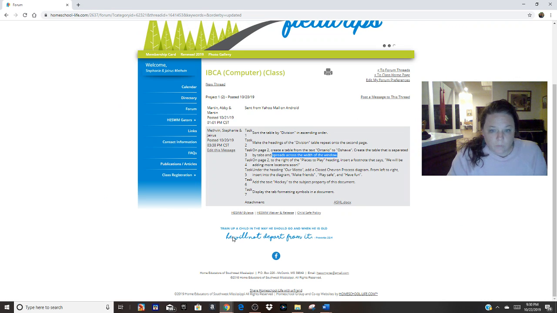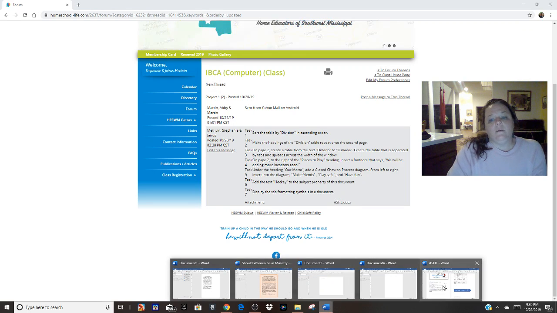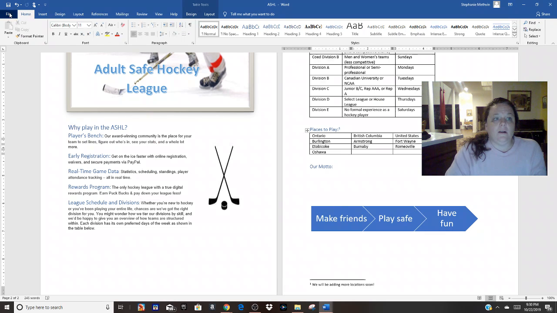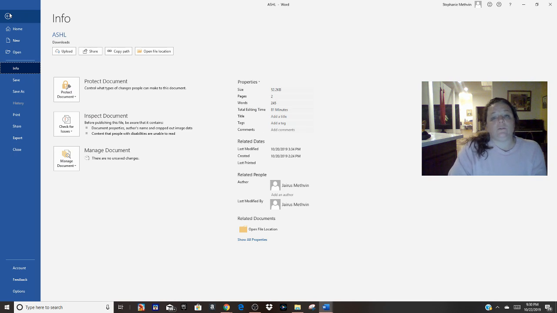And let's look, I think there's one more. Display the tab formatting symbols in a document. Display is also here in the backstage view. This is probably one of the hardest ones. It's not hard to do. I just think people don't really know where to look when you tell them to display something.